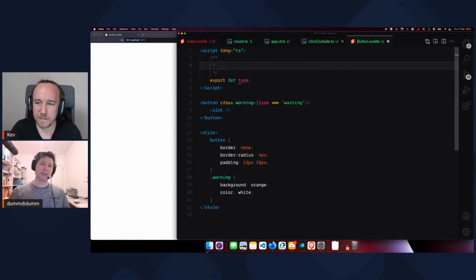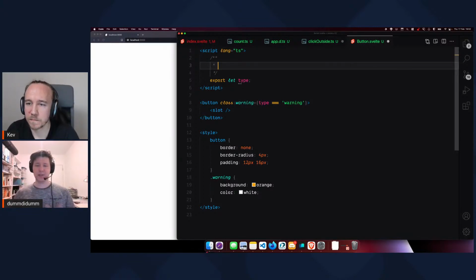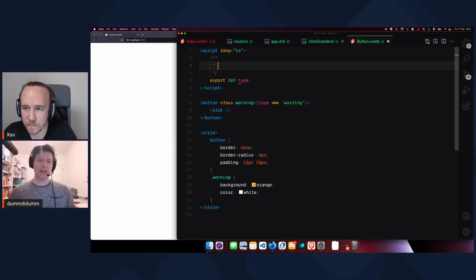And then to tell TypeScript, this JS doc is a standard that is not just used and recognized by TypeScript, but it's a standard beyond TypeScript, so it can be used in other circumstances and is understood by other tools besides TypeScript.